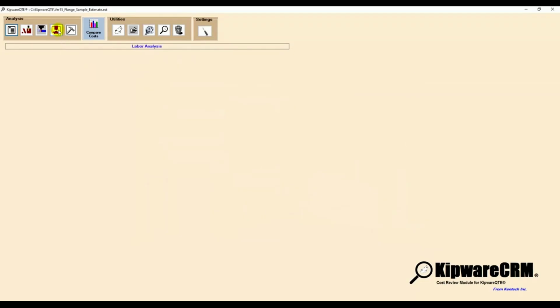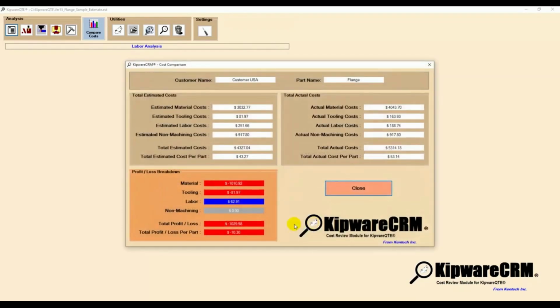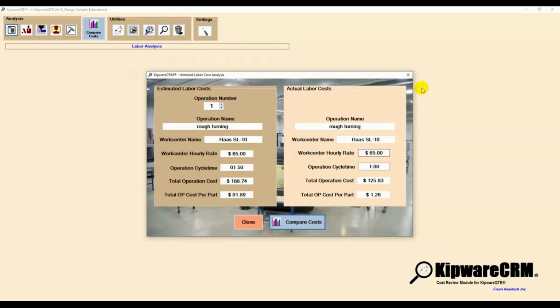Moving on to the labor costs, we've learned that cycle times were faster than estimated. After making the necessary changes, we can see we had a profit of almost $63 for labor, but still have an overall loss for the run.